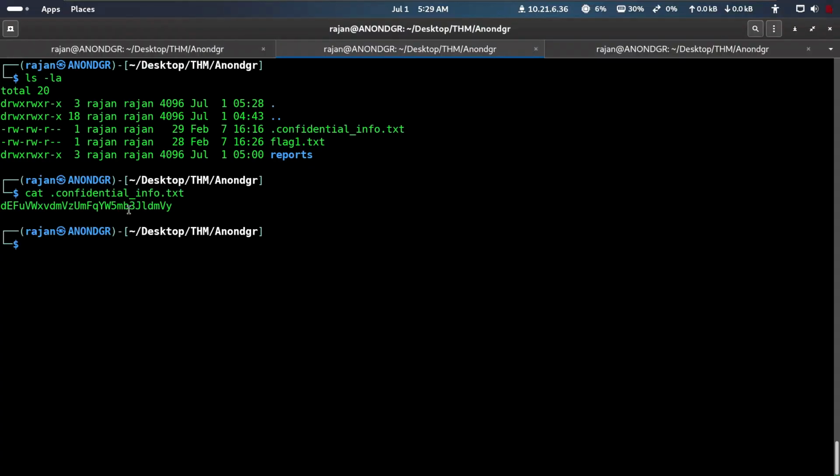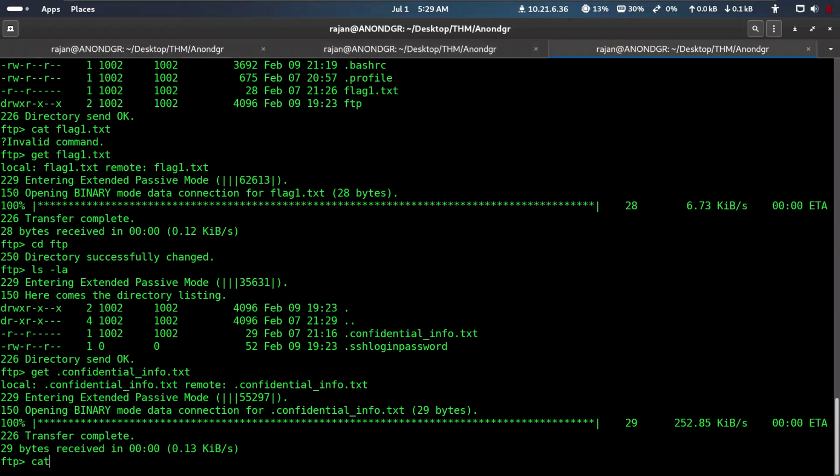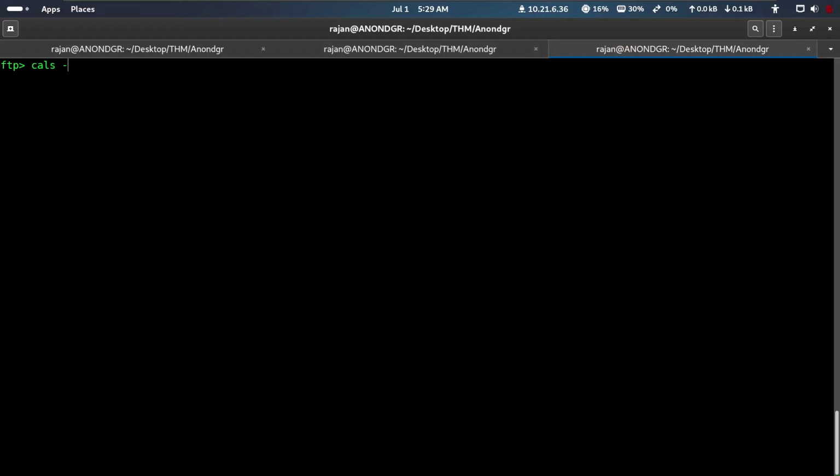And you can see this is some kind of encoded string. Probably it should be base64 like our previous one. So let's decode it. Okay, so this is some kind of text message maybe, or some kind of password. I don't know what it is, but this is something meaningful, right? But let it be here and move to our FTP server and check what else we can get.